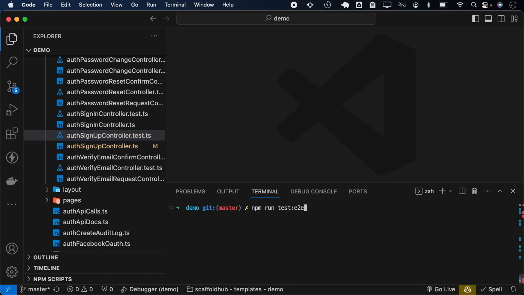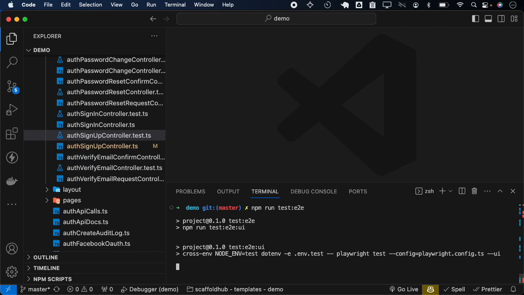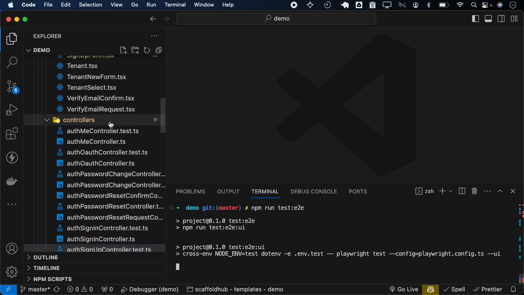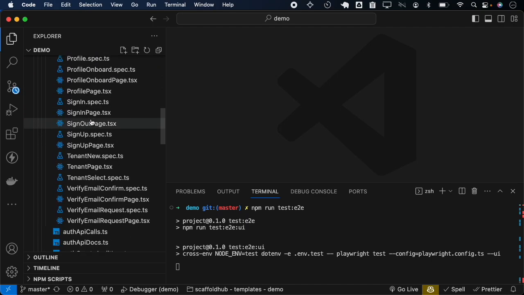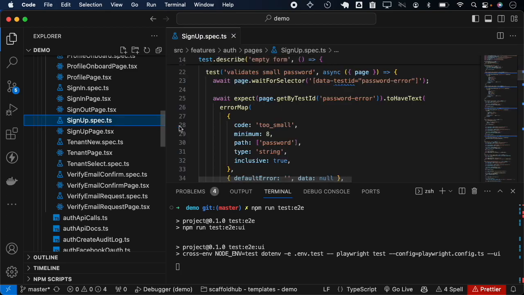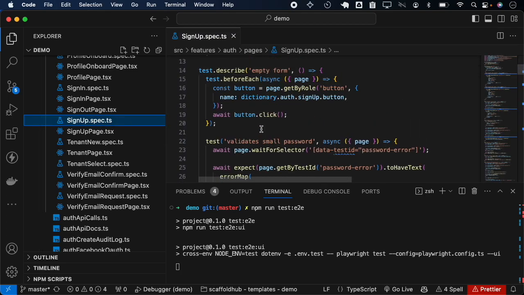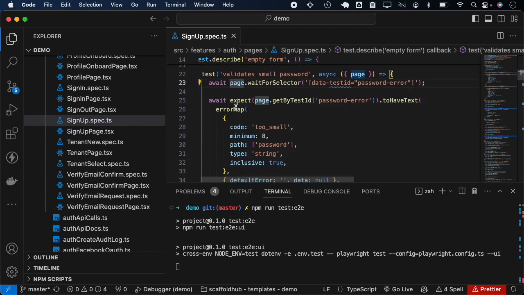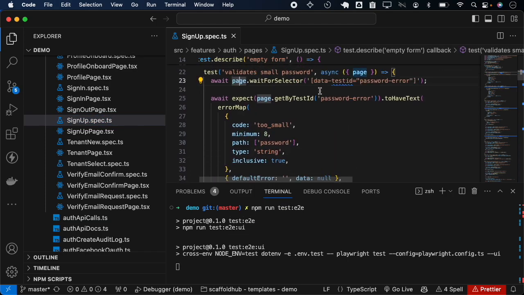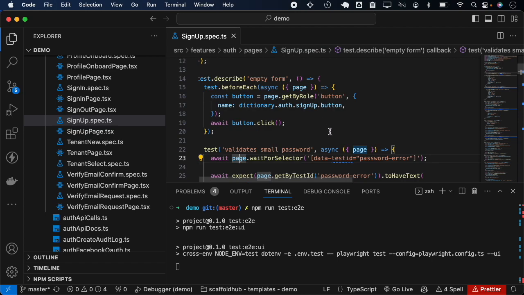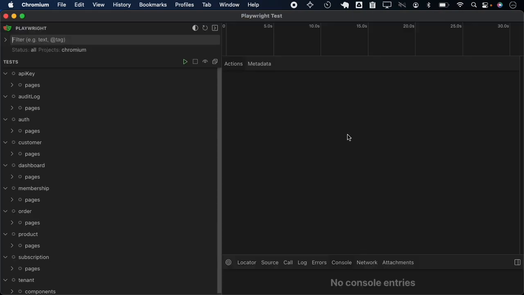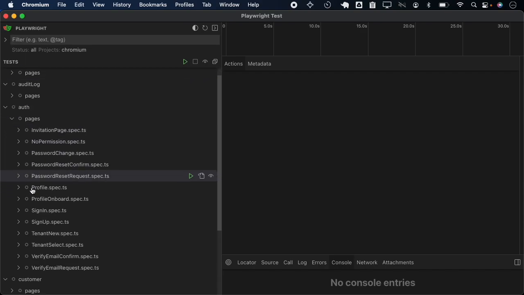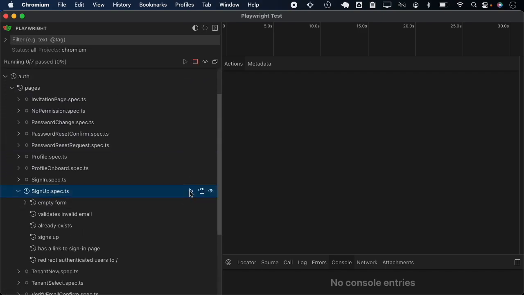Let's run now the end-to-end test. While it starts the test, let me show you the signup test file. Yeah, in this file, it clicks on the signup and then validates that the password is too small. The end-to-end test is more interactive. You can choose the test you want to run. I will run the signup ones.